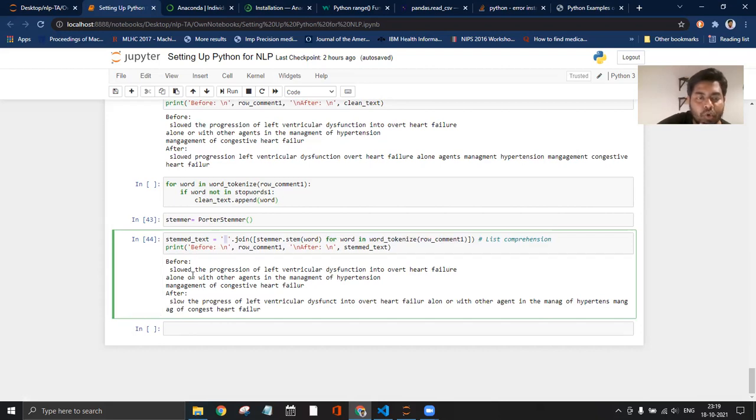So as you can see, before it was "slowed the progression of left ventricular overt heart failure." After that, "slowed" is converted to "slow." "The" remains the same. "Progression" is converted to "progress." "Of" remains the same. "Left ventricular" remains the same. "Dysfunction" is converted to "defunct," and so on and so forth.